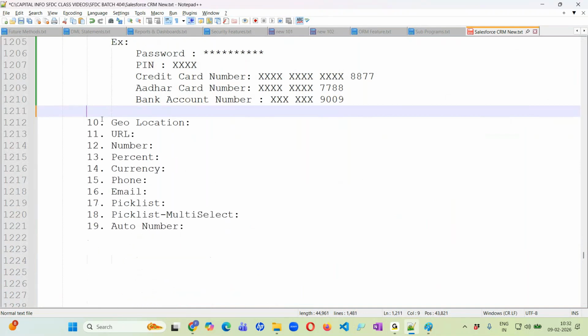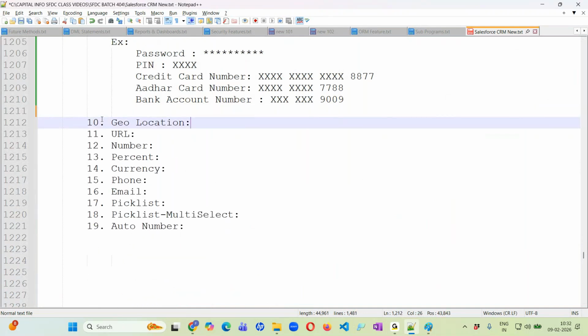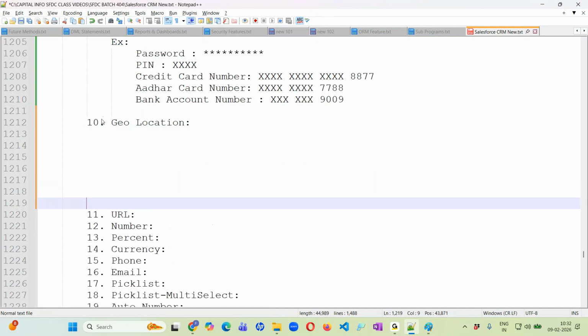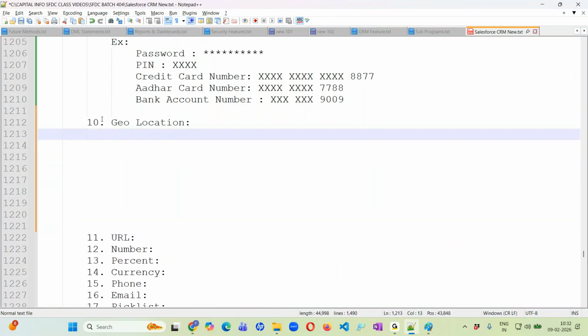Next one, geolocation. Geolocation data type is for what? What type of data does it allow us to store? Anyone can suggest me. That means how? A particular location it will store. Geographical coordinates of a particular location.